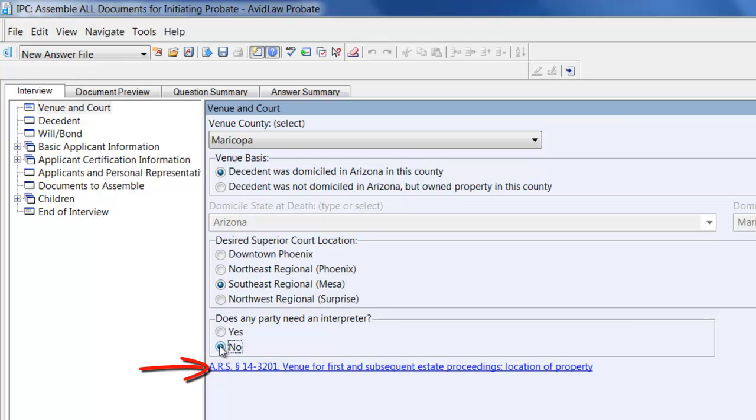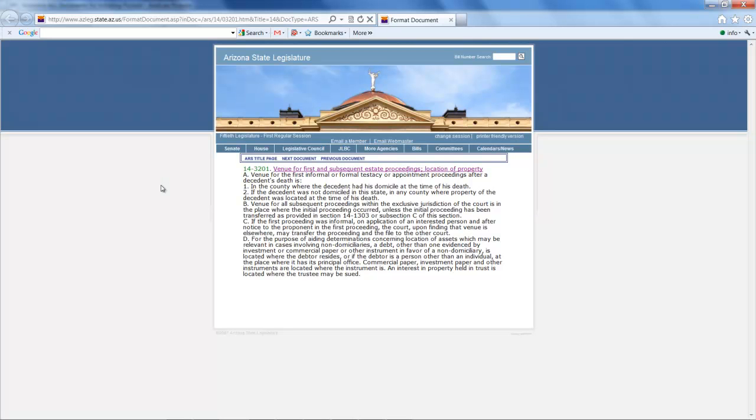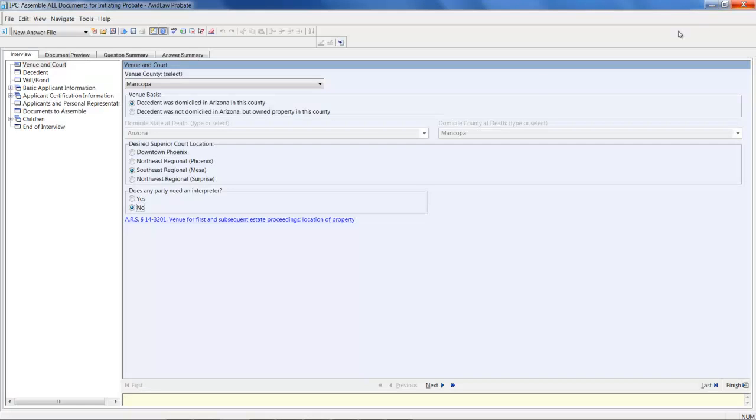Here we have a link that allows you to go online and look at the applicable statute. These links are located on various question screens throughout the software. So if you have a question or want to look up something quickly, it is readily available here. Now that we have finished answering all of the questions on this screen, we'll click the Next button to move to the next question screen. You can also move to the next question screen by clicking on it in the map.